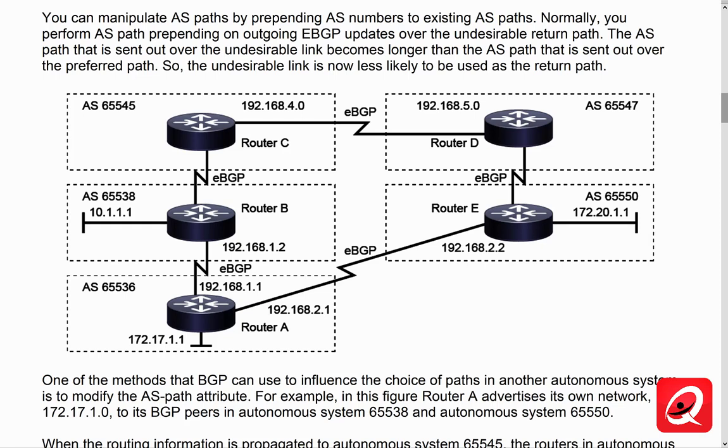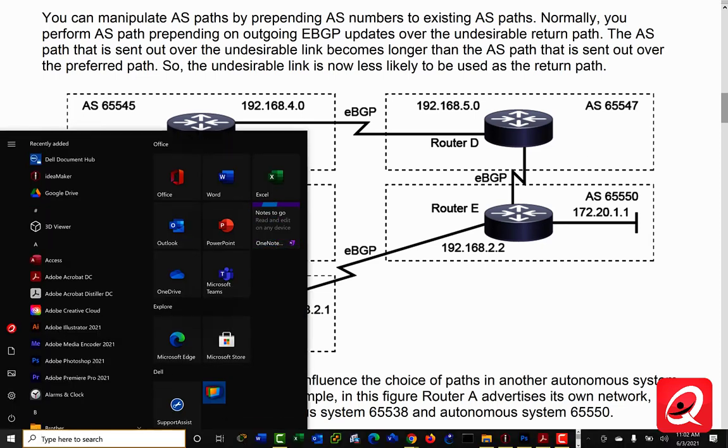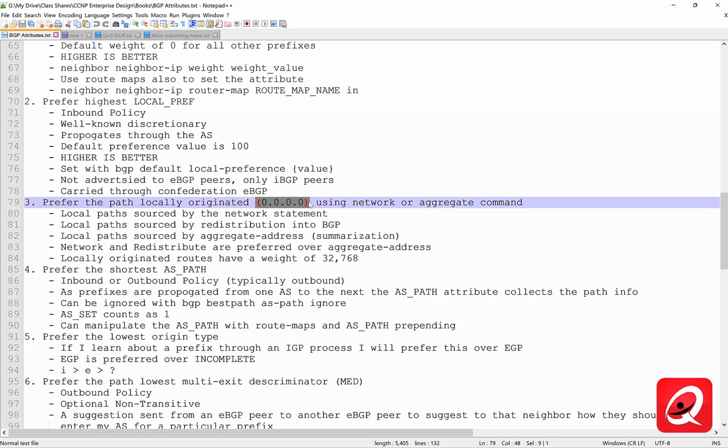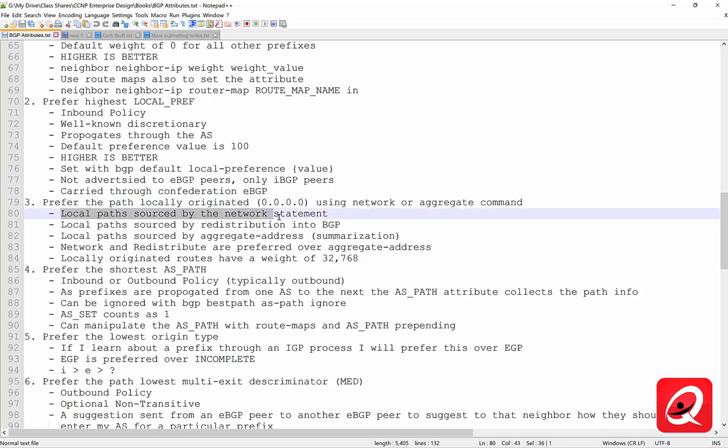So again, this particular AS path attribute, if we go back to our list here, let me pull that back up again. Right here. We didn't talk about the path locally originated, so let's talk about that real quick, because that was the third step in the list. Prefer the path that's locally originated, meaning from myself, I'm the one that's originating the route, or using a network or aggregate command. Paths that are sourced by the network statement are going to be preferred over paths that are sourced by a redistribution statement. So redistributed routes are going to be preferred second, and then paths that are sourced by a summarization are going to be selected third. Like I said, network and redistribute are always preferred over aggregate address.